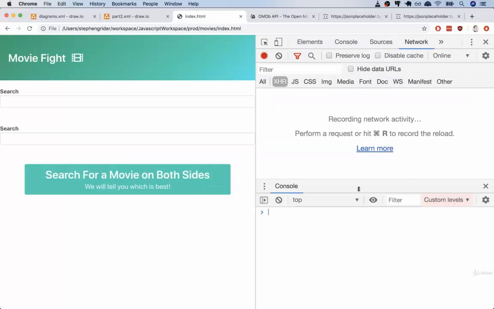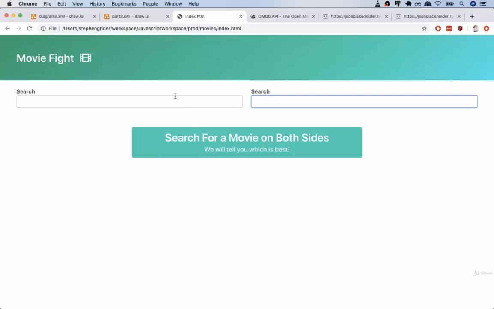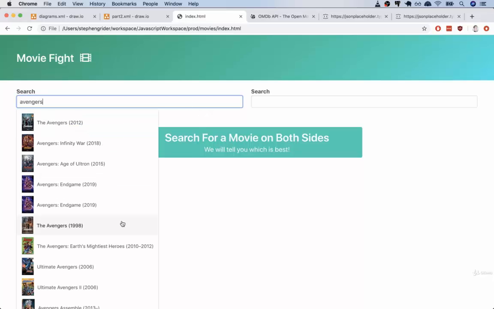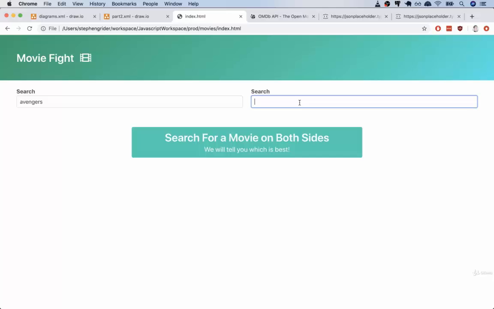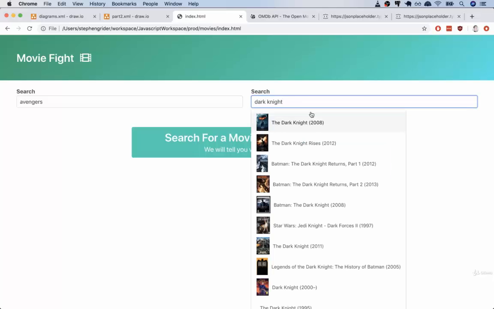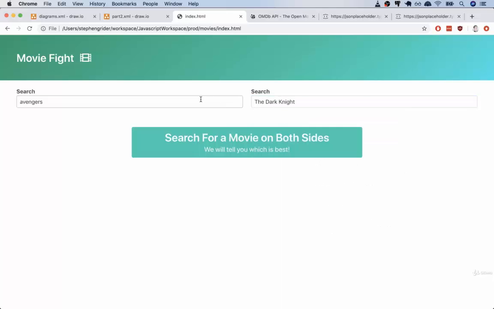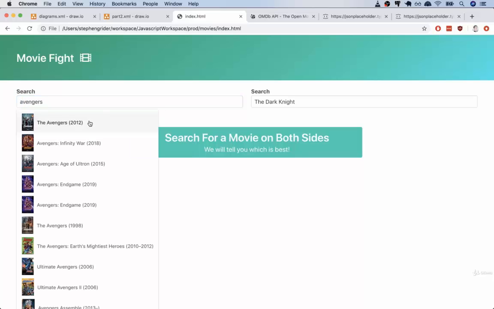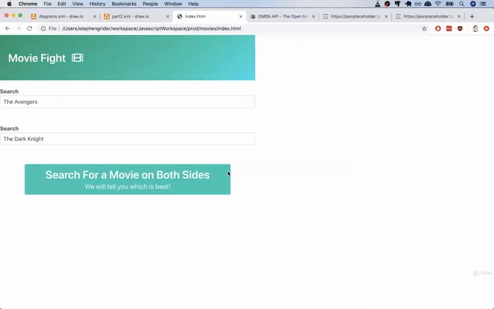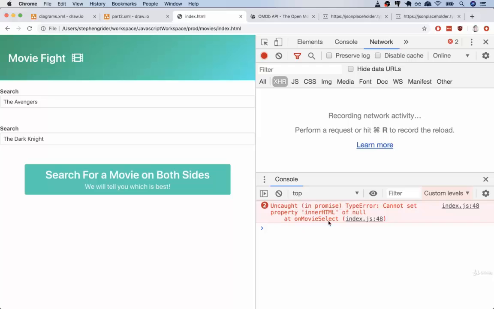I'm going to make sure I don't have any errors. Nope, nothing inside my console. Now if I do a search for Avengers, looks like the left-hand side is working. And if I do a search for Dark Knight on the right, yep, that's working as well. I can click that. Avengers, click that. Yep, looks good. Now, if I click on those, I probably am going to see an error down here because we deleted the element that showed the actual summary, you'll recall, just a second ago when we were updating the HTML file.